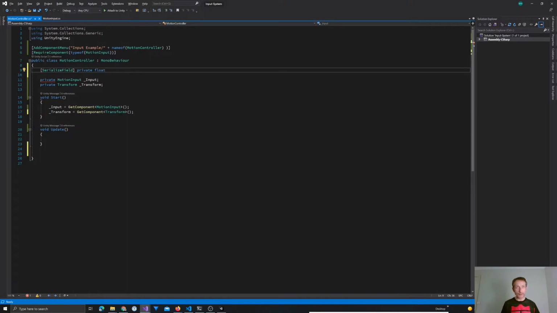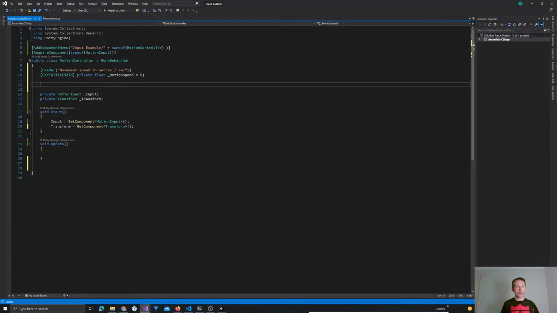Okay, so here we have motion speed, and we can set a default. The other nice thing we can do is give a little header to sort of explain what everything is. So here we have movement speed in meters per sec, and we can make another header, and this will be angular rotation. In fact, rotation speed is probably, I can type it, speed in degrees per sec.